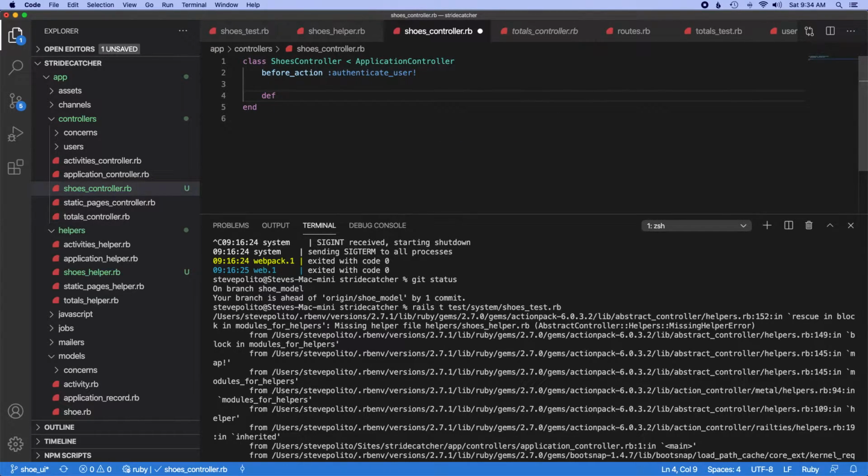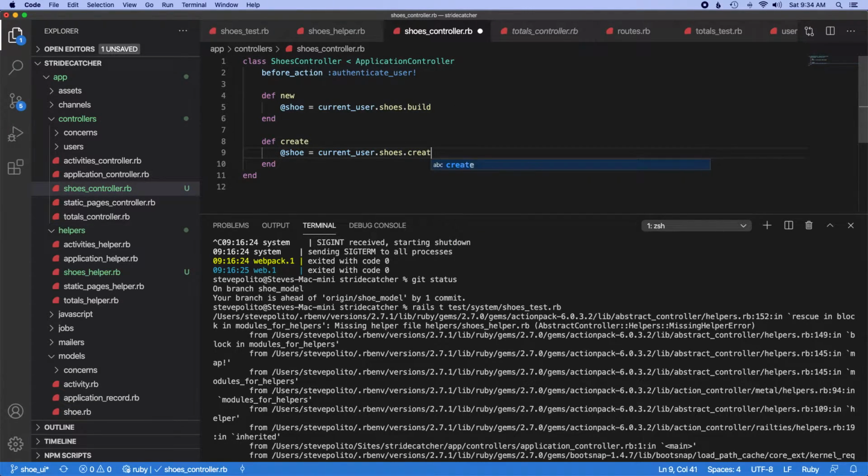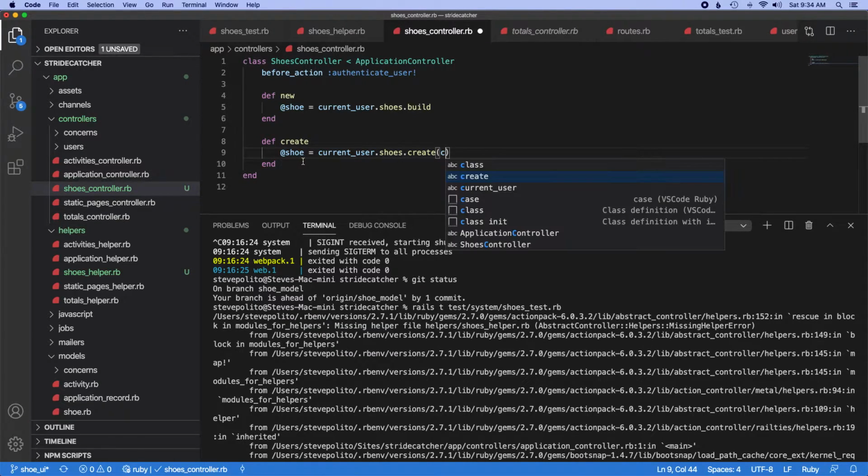And then we should do, let's just do def new. We need to create as well. So def create, and then for new it should just be shoe equals current user dot shoes dot build, and then for here it'll be shoe dot current users dot create shoe params, and we have to set these now.